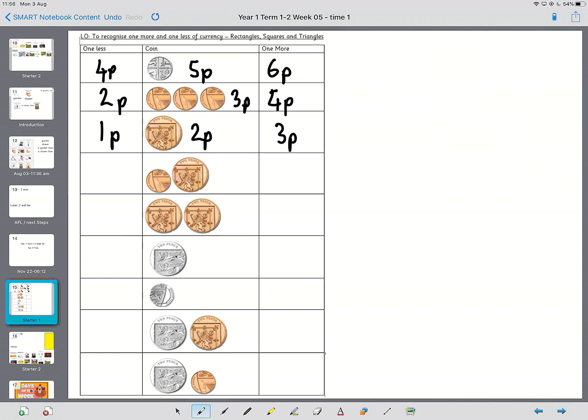This next set is also worth 3p. So one more is 4p. One less is 2p. Now this is 4p. 2p plus 2p. So one more is 5p. One less is 3p. 10p. What's one less than 10? That's right, it's 9p. One more is 11p.